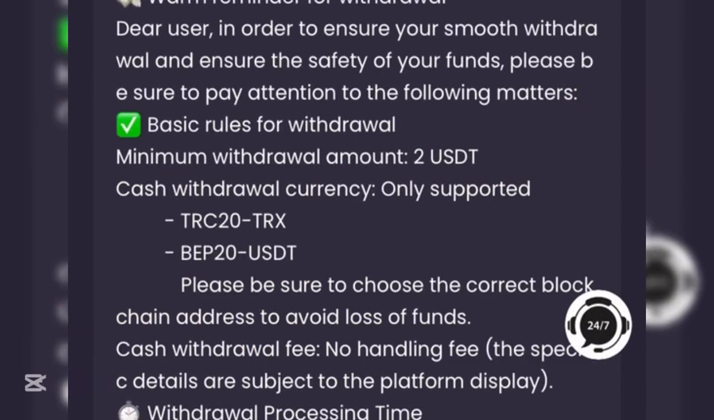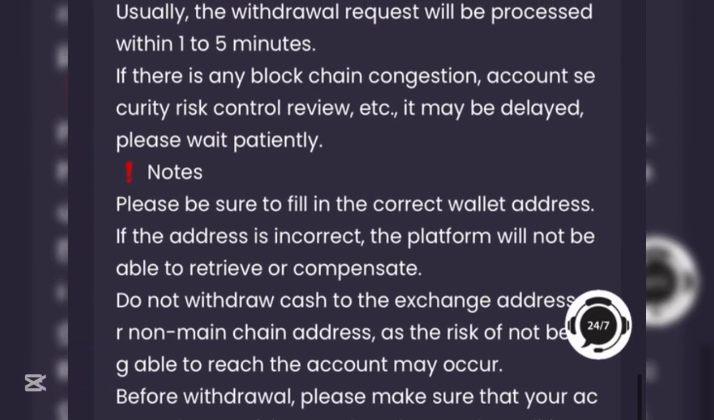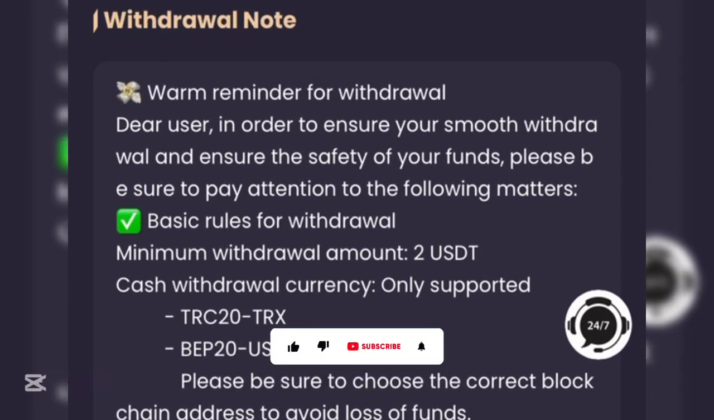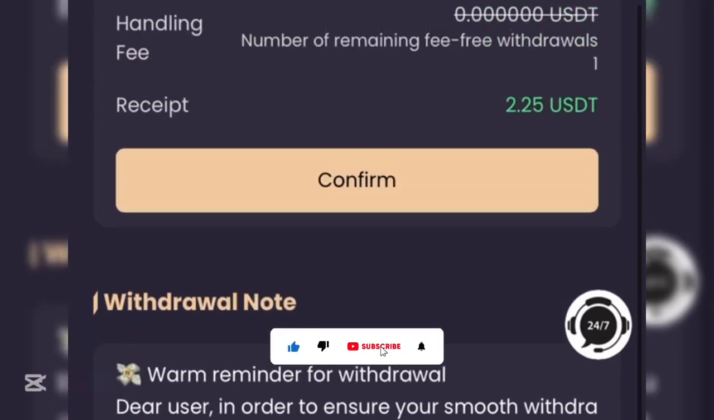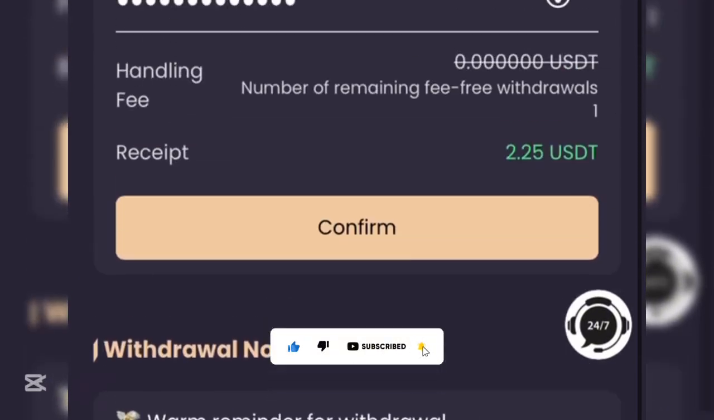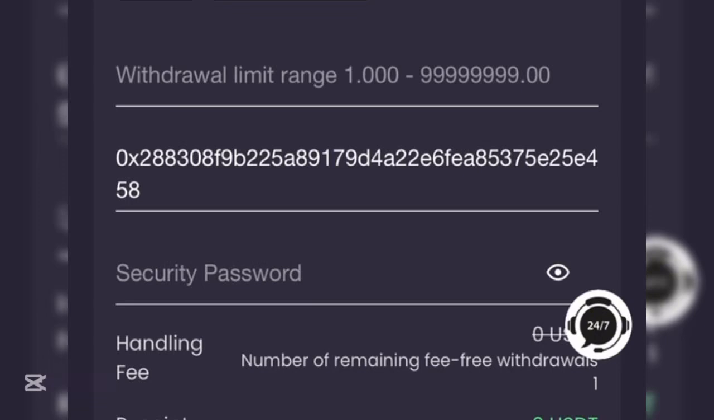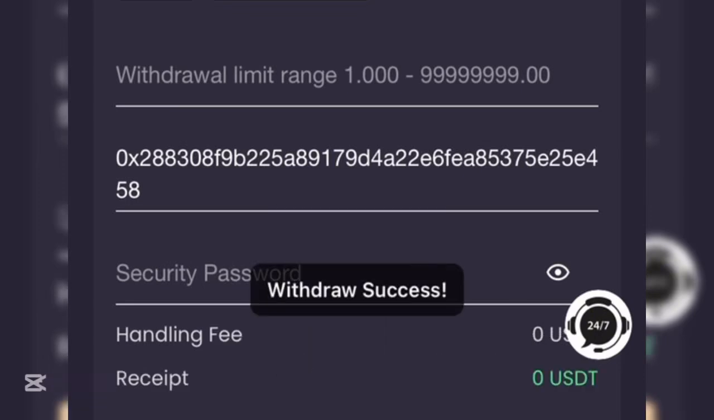Now before going ahead to place a withdrawal on your account, you can just come down to read this reminder of the withdrawal note, so you can know what to expect when placing withdrawals. And so after going through all these notes, the next thing you want to do is to come down to click on confirm, and we're going to be receiving the actual amount of 2.25 USD. As you can see, withdrawal success.